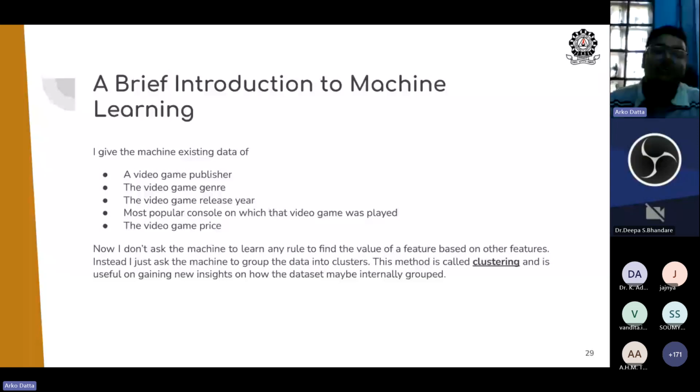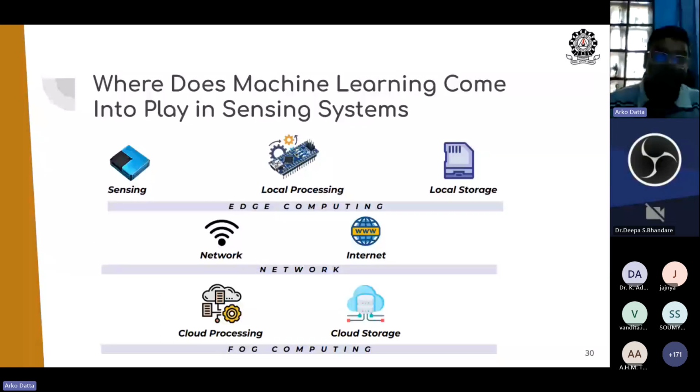So why am I talking about machine learning all of a sudden? Where does machine learning come into play in sensing systems? For that, let's just go to the 7 layers of IoT once. The first layer is sensing. Sensing, we just had a demo. It is just taking the contextual information from my environment and then creating electrical impulses.